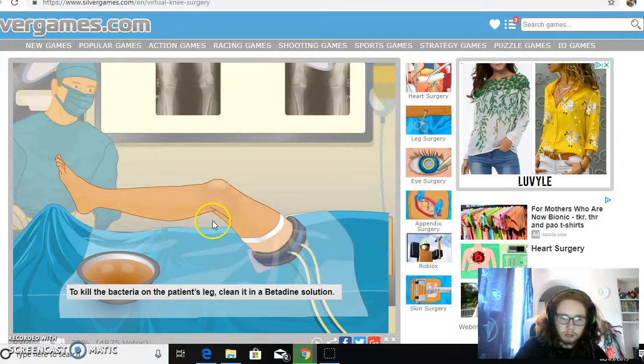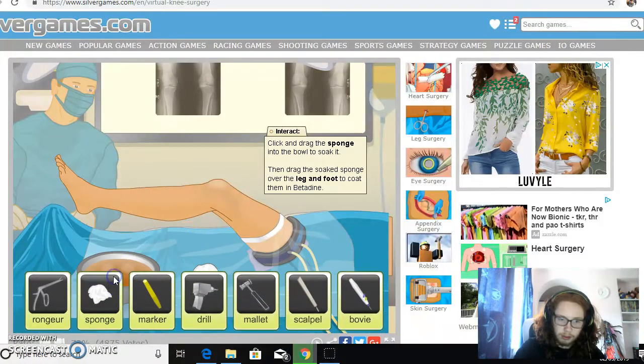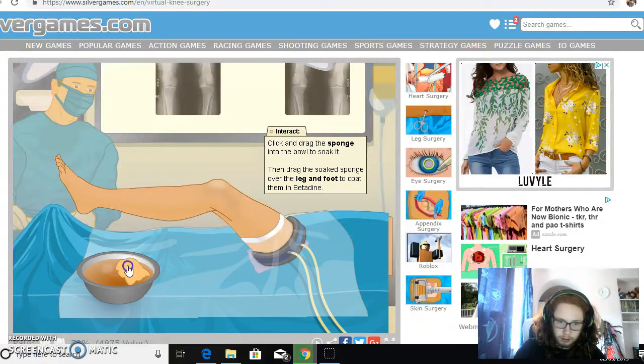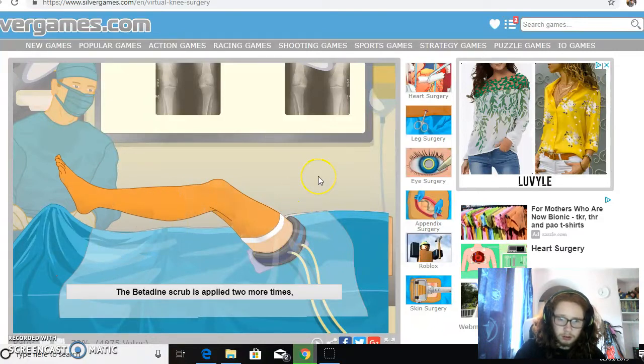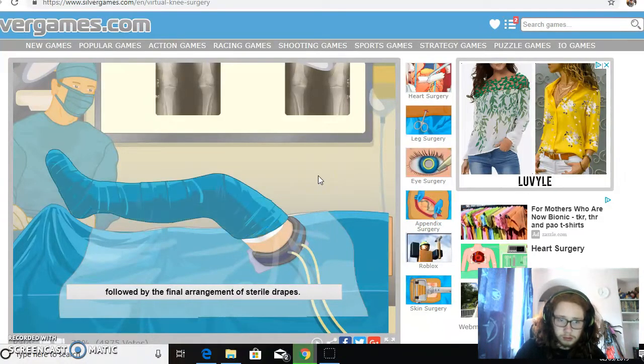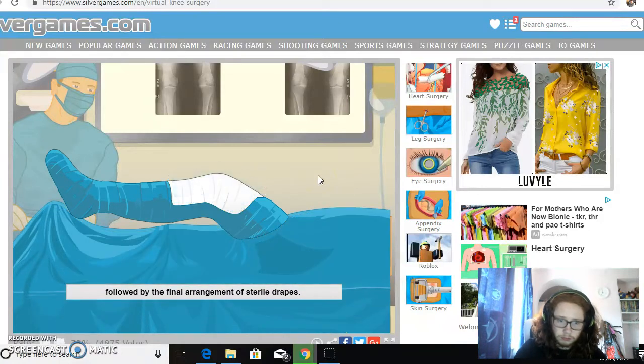To kill the bacteria on the patient's leg, clean it in a betadine solution. This scrubbing process will limit the chance of bacterial infection. Why is there some tea? Why painting him? Betadine scrub is applied 2 more times, followed by the final arrangement of sterile drapes.